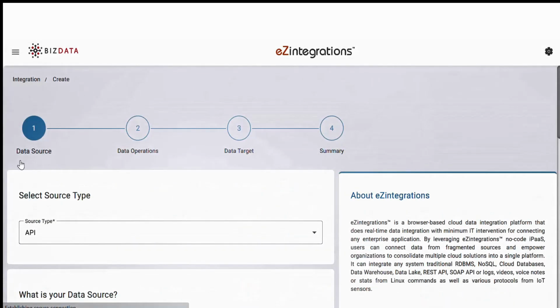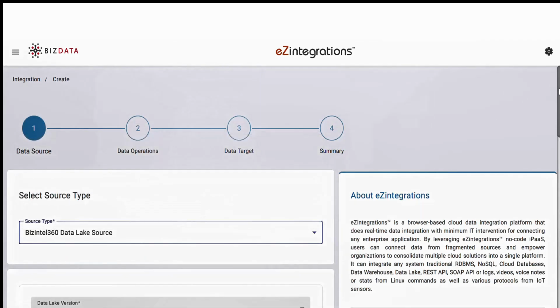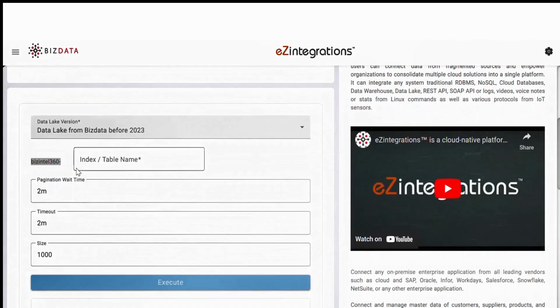We will begin by adding a new integration bridge, and selecting the data source as Bizdata 360 Data Lake, since all the files have been stored there. In table name, enter the index name where all the files have been stored. Entering the name, worksheet files, here.